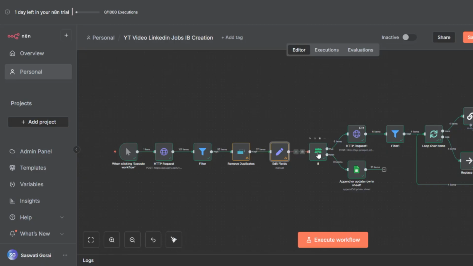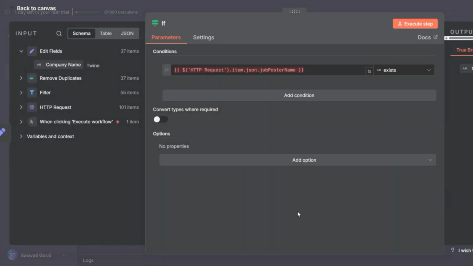After the edit fields node, I am using an if node. What it is doing is, if the job poster name is available, it will get the details in the sheet. If the job poster name is available for this particular job role, we will be contacting the same person.